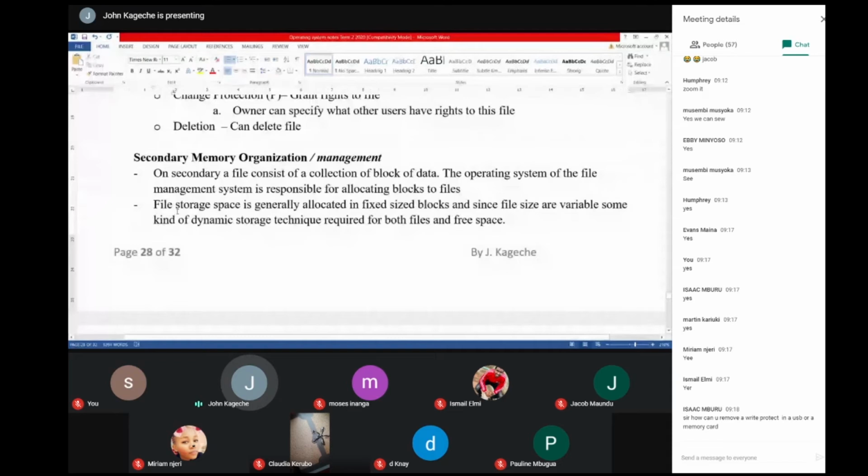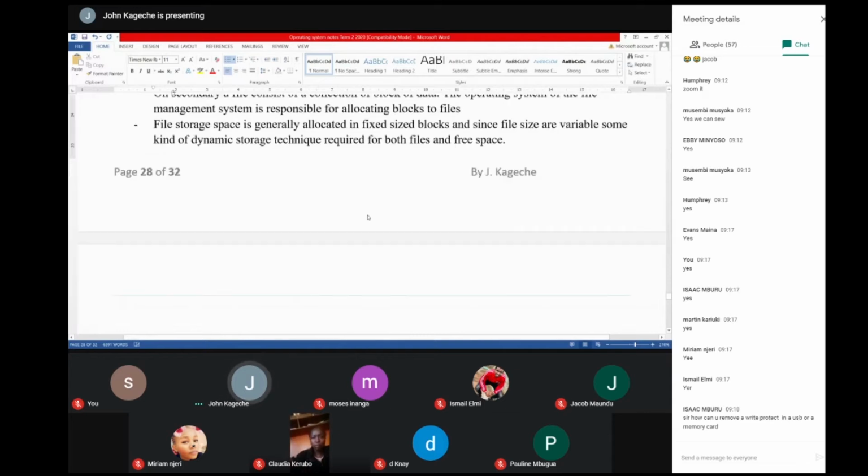We're saying here that file storage space is generally allocated in fixed size blocks and so on. Now, you remember when you're talking about the fixed size block, the memory is already pre-divided, either into 10 GB or maybe 5 GB, 5 GB, 5 GB, depending. So the organization may vary. Or you could also have what you call the dynamic technique, where files are allocated space on demand. So it will depend on the kind of organization that is already set for that particular storage.